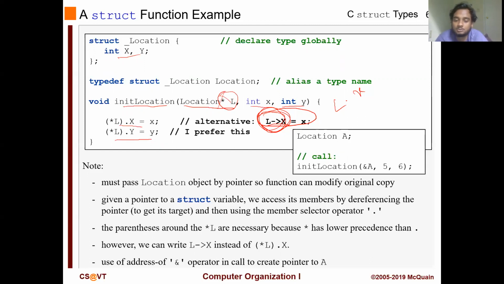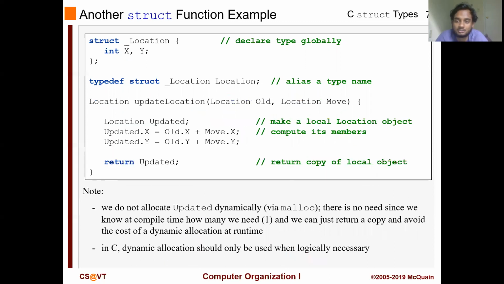The parenthesis around star L is necessary because star has lower precedence than dot. However, you can write L arrow x instead of (star L).x. Use of the address-of ampersand operator in the call to create pointer A. Never mind, sorry. What we meant over here is we have a local variable called A. We are using ampersand to send the address. Okay, just a standard call by address.